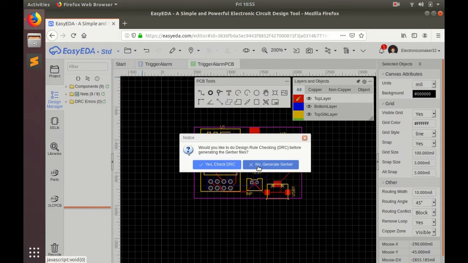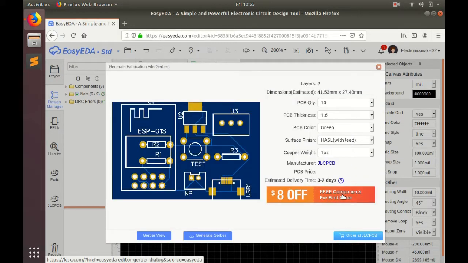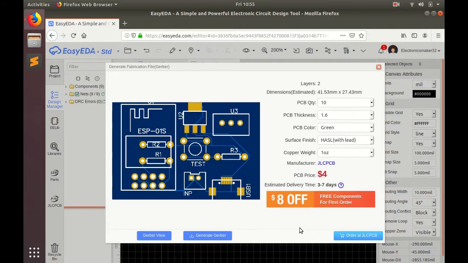The pop-up will show you how your PCB looks, and provides a price to manufacture with JLC PCB. You can change the PCB quantity and the price will get updated. For testing purposes, 5 PCBs are more than sufficient.